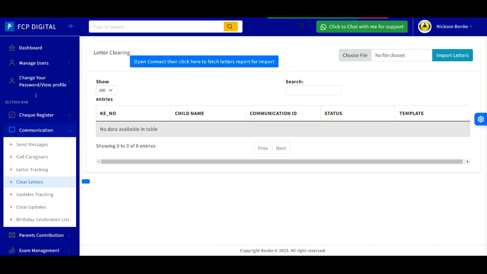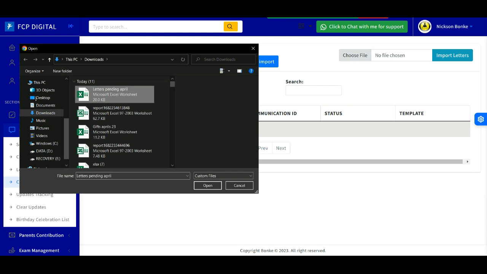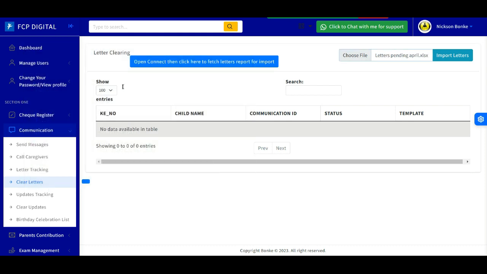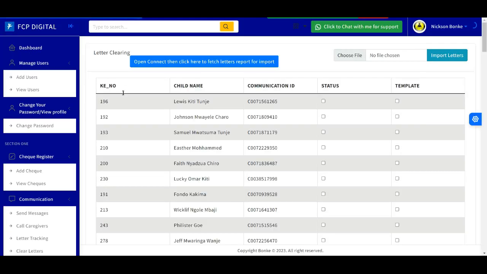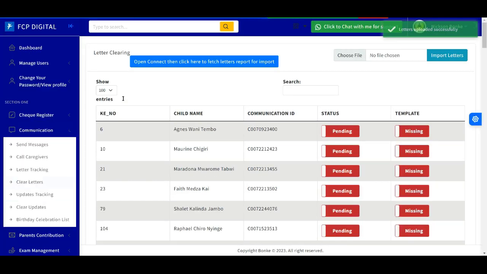All right, choose file. When you choose file, just choose letters pending, the one that you have just worked on, right? When you are under clear letters, and then click import letters. So the system will go through and import all the letters that you have, as you can see. It will bring them in with pending as the status.